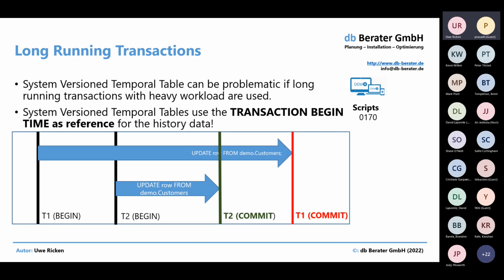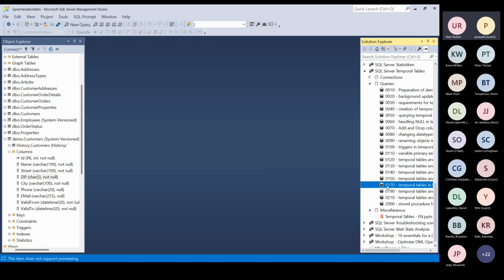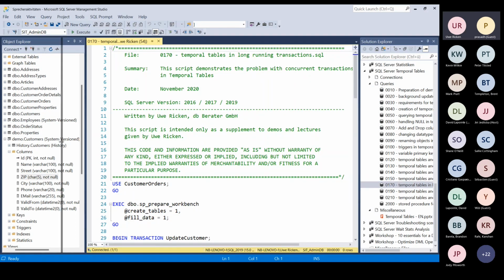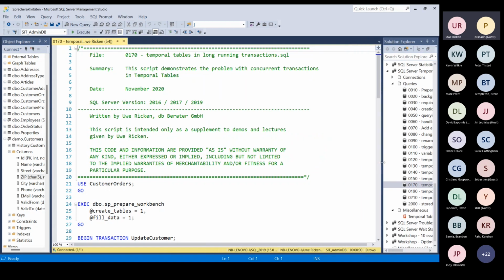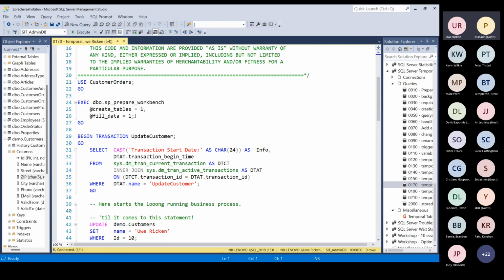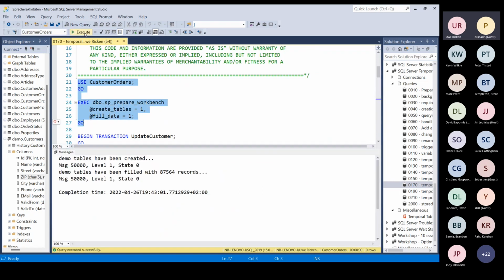There is only one chance to avoid this scenario. If you want to have system versioned temporal tables and you're dealing with long-running transactions, you must run in serial. And whether you want to use that or not is the question. However, let's see how that works in real life. This is a very strongly simplified demo, because it was a little bit more complicated at the customer side, but here it is. I go into my customer orders and I create again my table with 87,000 rows.